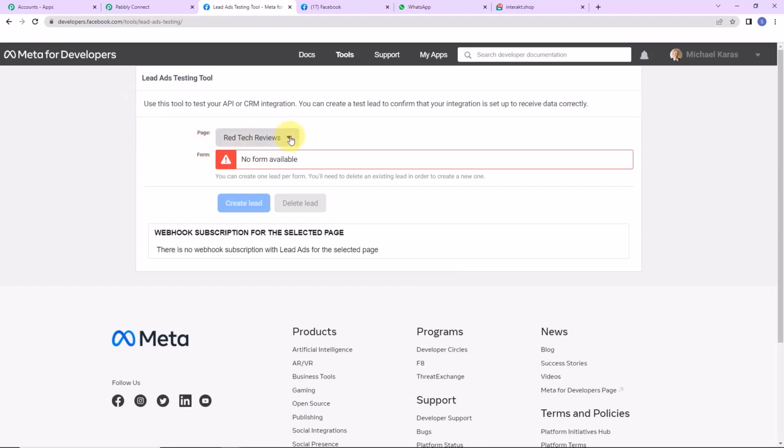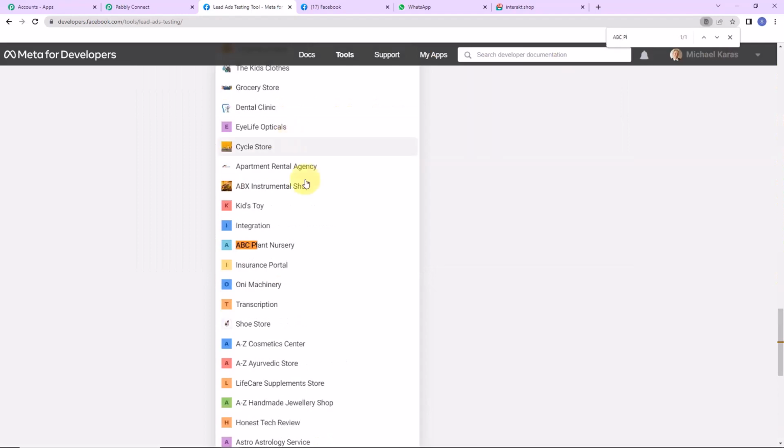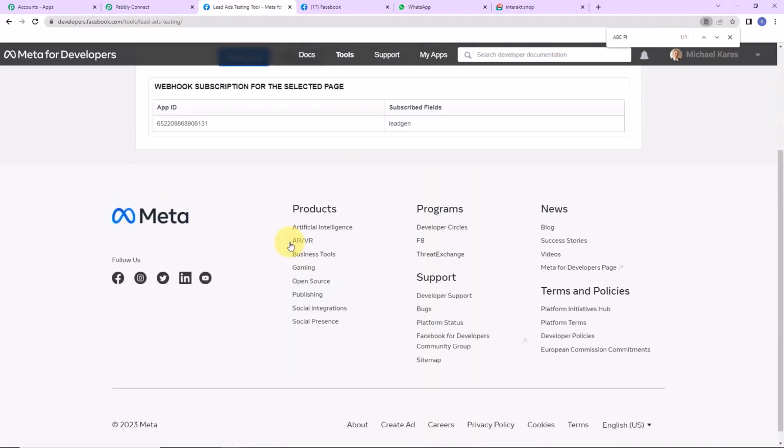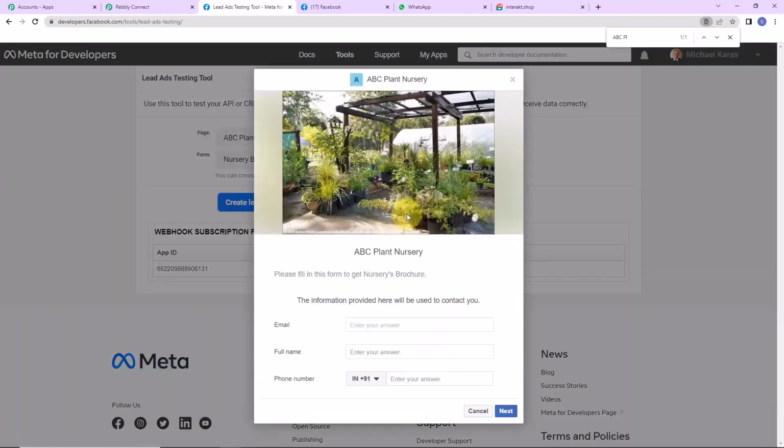Now here I'm going to select ABC plant nursery. Here it is. So this is the form, and now I'm going to click on preview form. As I do that, here we can see that the form has appeared and we have to fill in the information. First of all, the email. So let's say it is test@pabblytudes.com. Then what is the full name? It is test user.